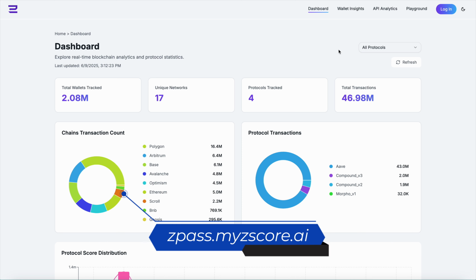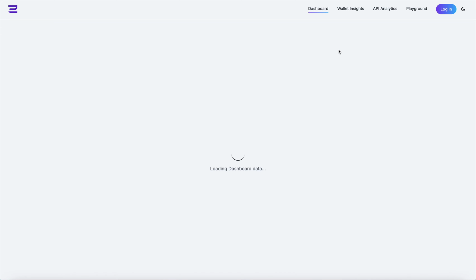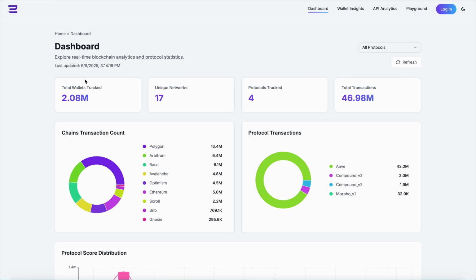So if you visit zpass.myzscore.ai, you'll land on this dashboard here, and we've got real-time blockchain analytics coming in. You can see the last updated time just updated as of right this minute. And so now you can actually see when I was recording this demonstration. As you can see here, we've got the number of wallets tracked, the number of unique networks, how many different protocols from Aave to Compound v2, v3, and Morpho v1, and how many transactions are included in this data set.